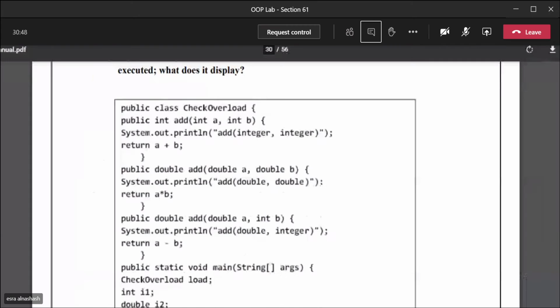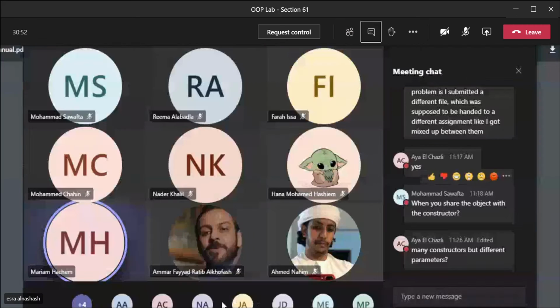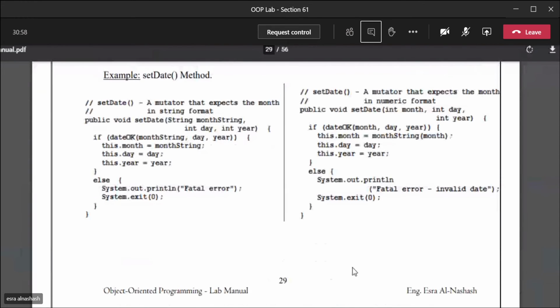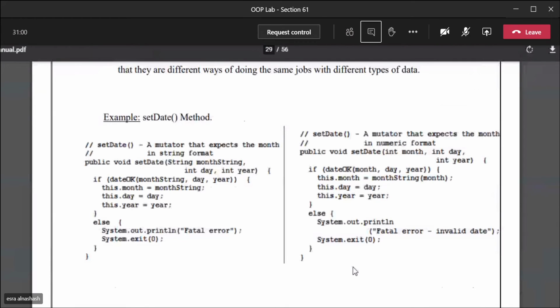We generally use it to help the reader, right? I can't hear, who is speaking? Okay, Maryam. Yeah, we generally use it to help the reader, not to create an object.